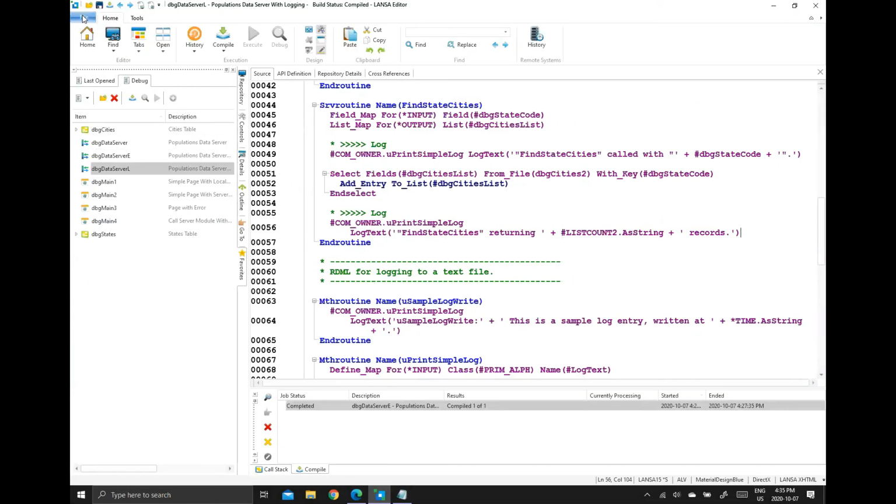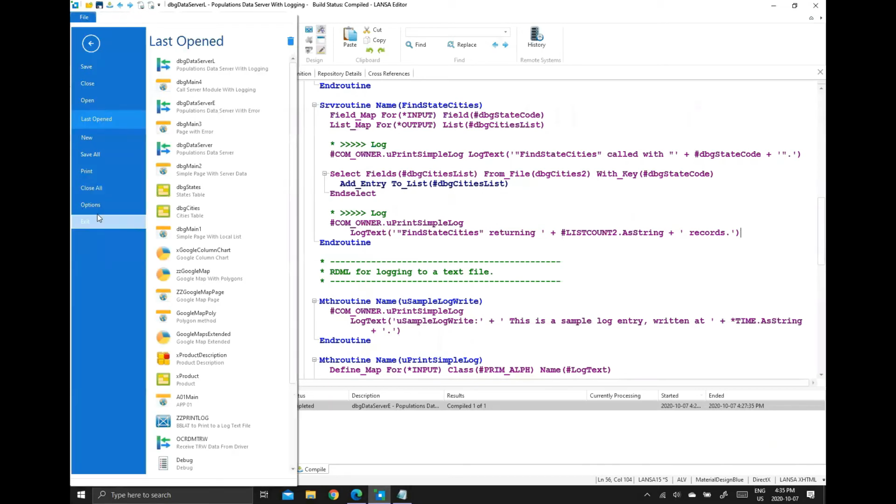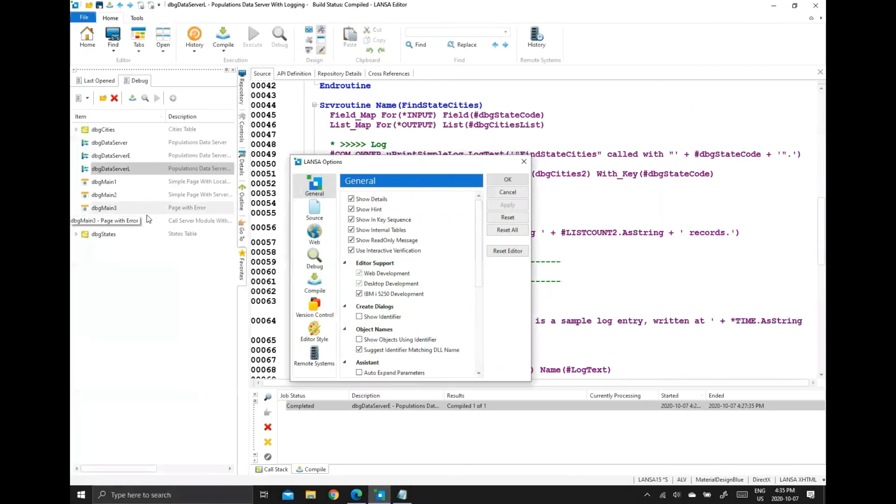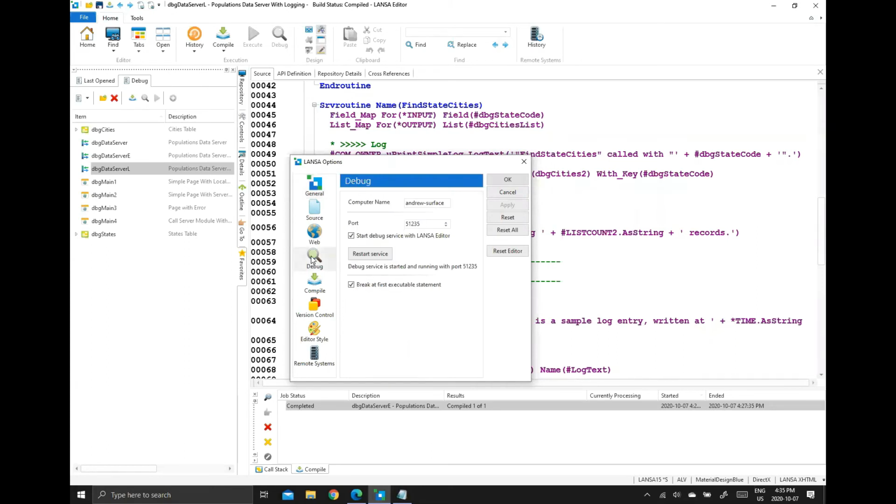Back under File and Options, I see that there's a number of different things that I can set up for the IDE, like what it is I want to see or how I want to see the source code here, what font I want to use, whether I want to have indenting, etc. But also there's another section in here for debug. And so there's two things to pay attention to.